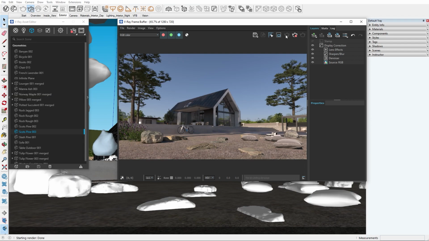This was the first part of building up our scene. I hope you learned something useful and helpful that you can try in your own work.